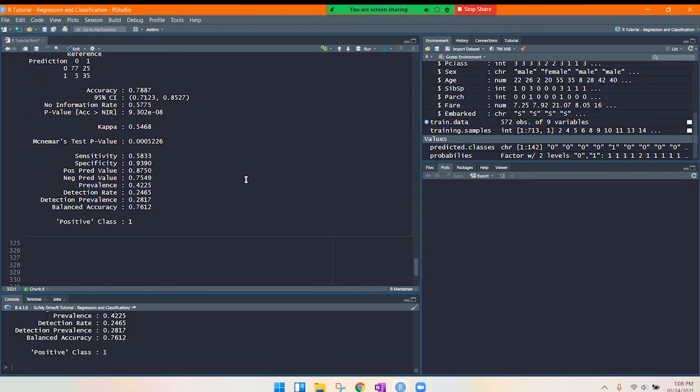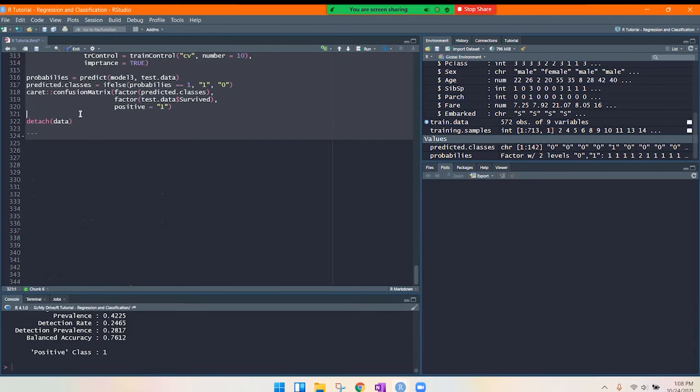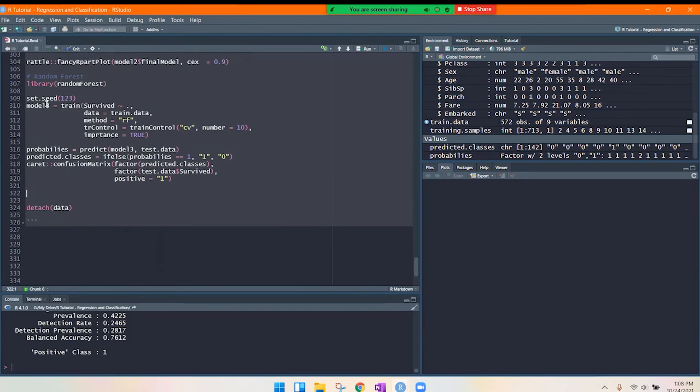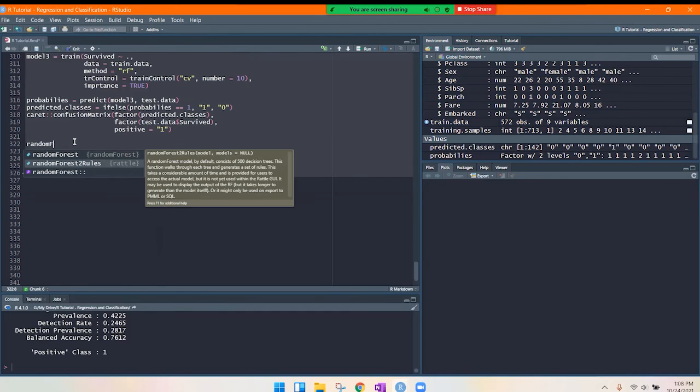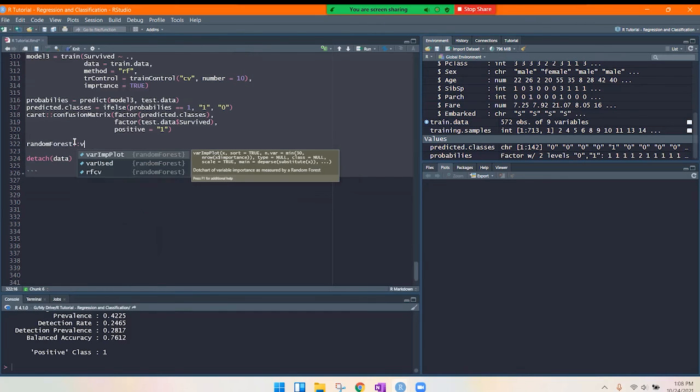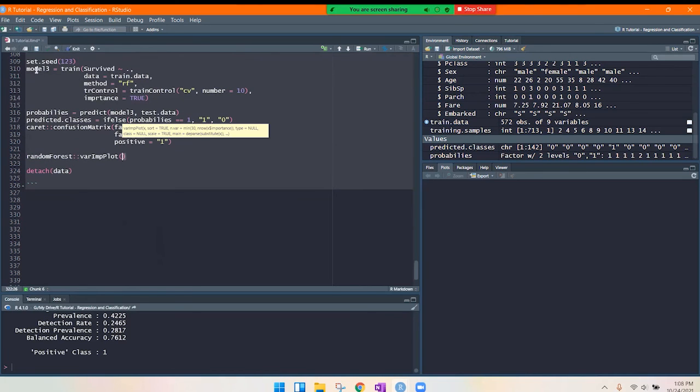And now what we want to do is find the best decision tree. For that, there are 2 methods. There's one called mean decrease accuracy, and there's mean decrease Gini. And it really depends on the model we created, model 3. So we're going to use randomForest. We're going to use varImpPlot, which is a variable importance plot, and model 3.